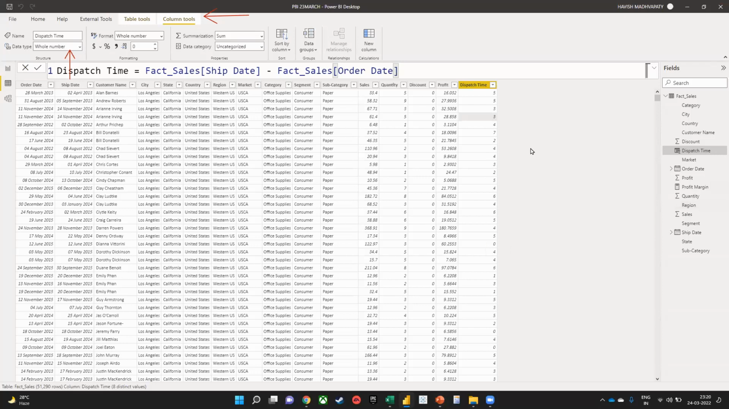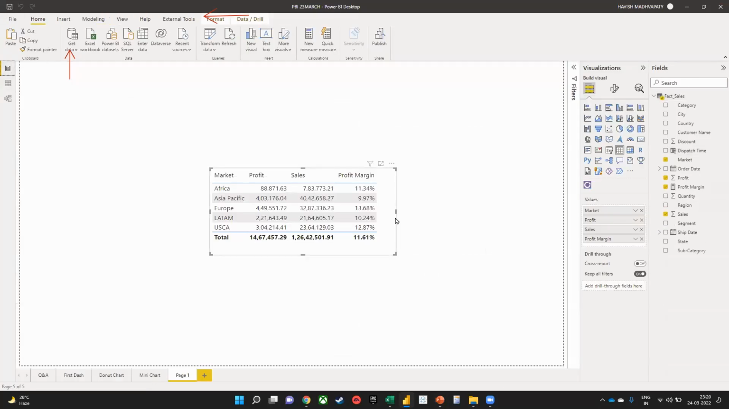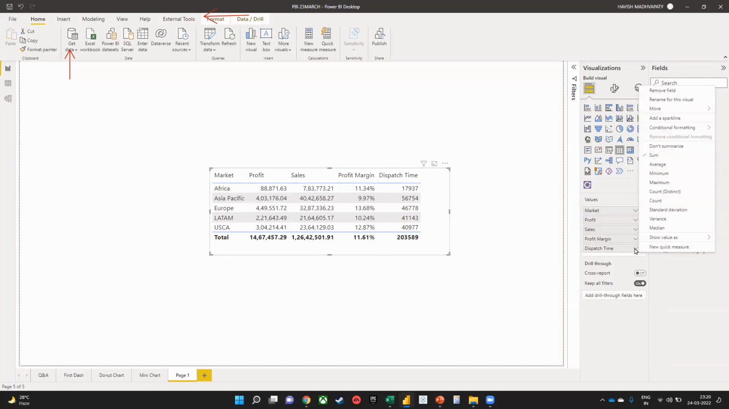Now we want to find out the average of the shipping, the dispatch time, right? So I would like to know that on an average, in each of the 5 markets, how much time does it take to send an order? Which is a fair question, isn't it? So what do we do? We will put our dispatch time in the table, in the values, and I will change it to the average like this.